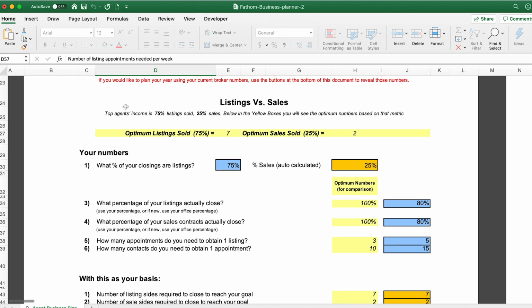So we have listing versus sales. So we're going to punch that in. What is the percentage of your closings that are listings? Optimum numbers here are in the yellow. So we'll leave it at that 75%. So we'll assume that three-quarters of your closings are listings.